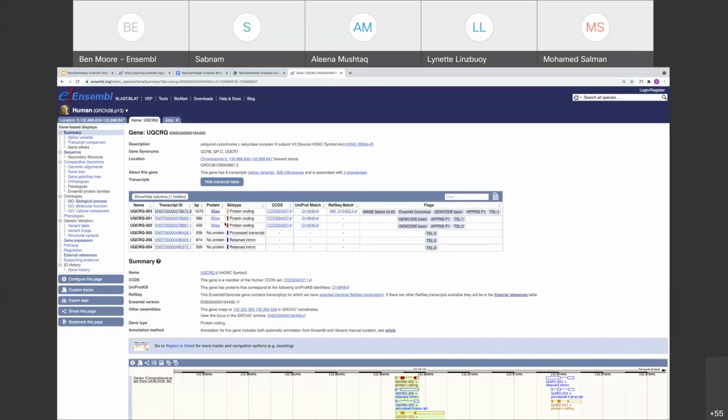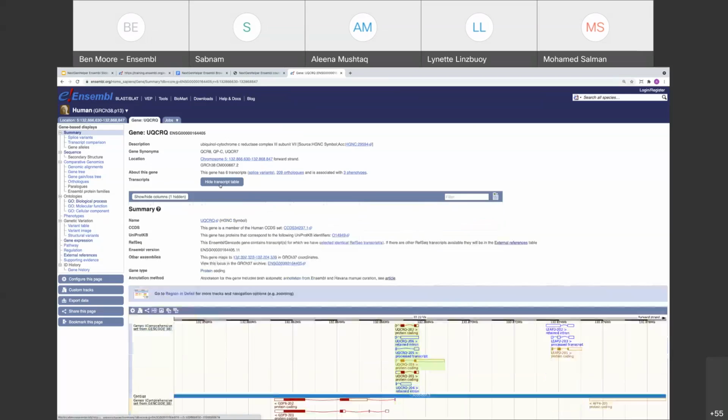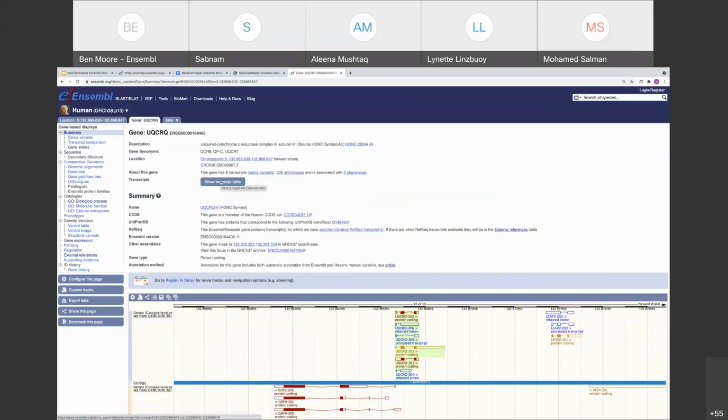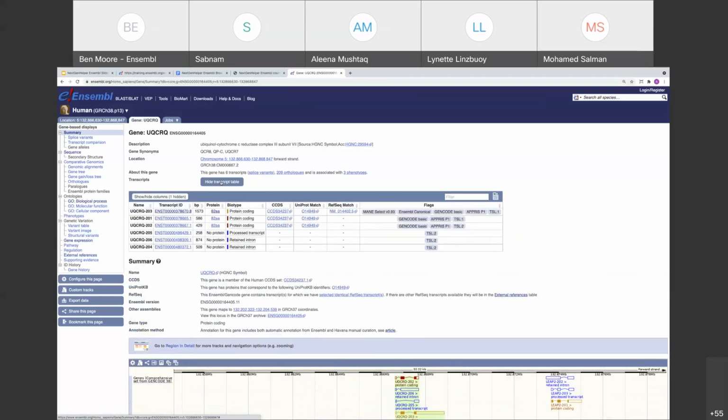In this transcript table, we can choose to hide it by clicking on this blue button, or we can show the transcript table to see all of the transcripts. We have the name of the transcripts; these are arbitrary, so you don't need to worry about these too much. The most important are the transcript IDs in this column. Then we have the base pair length, the protein, the biotype of the transcript, and then some flags for the transcript.